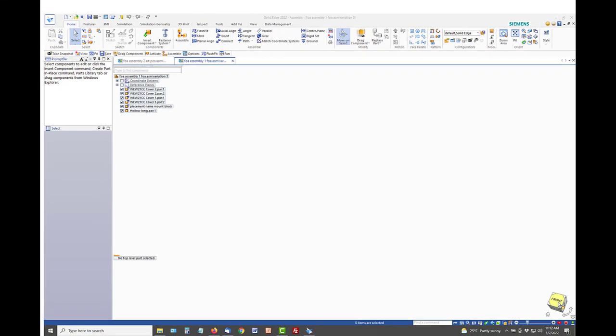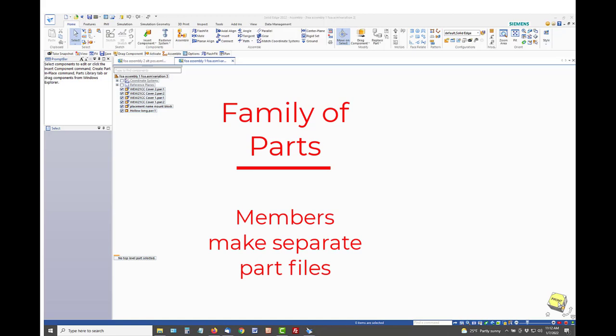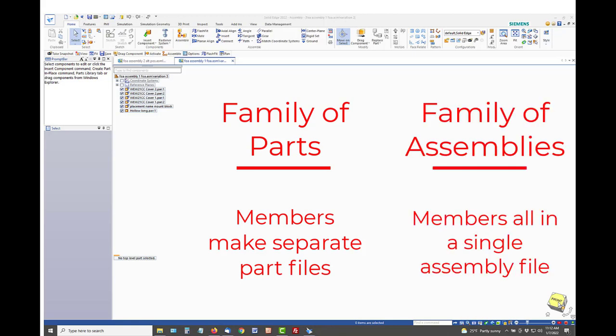There is a previous video that talks about Solid Edge Family of Parts. Family of Parts is similar to SolidWorks part configurations, except that the Family of Parts publishes a separate part for each configuration or family member, as they are called in Solid Edge. Solid Edge Family of Assemblies keeps all of the family members within the single assembly.